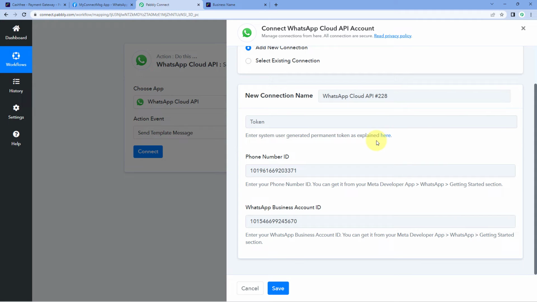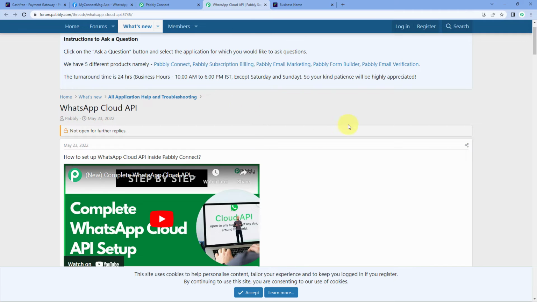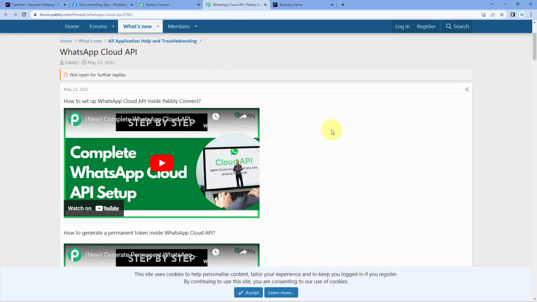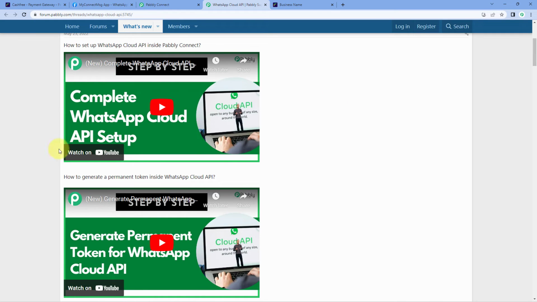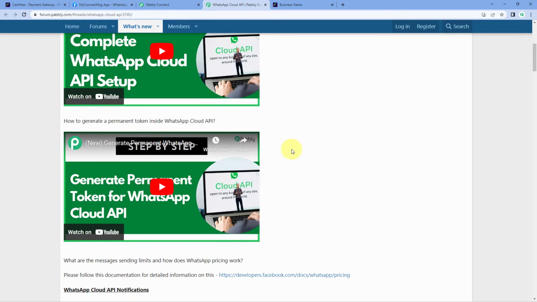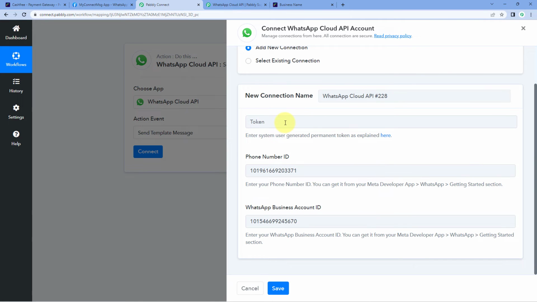But if you want to generate a permanent access token, here in help text, you can see a hyperlink. Just click on it. And here you will see that you have reached a page on our forum. And at this page, you will get all the details regarding WhatsApp Cloud API, how you can set up your account, how you can generate a permanent access token, and other details as well. So you can refer to this page and generate the permanent access token. Then enter that permanent access token over here and click on save to make the connection.